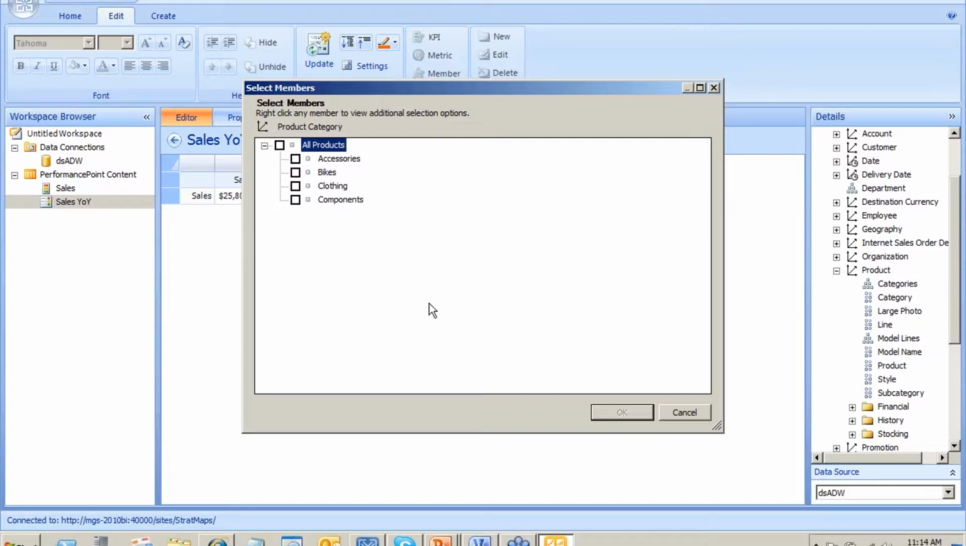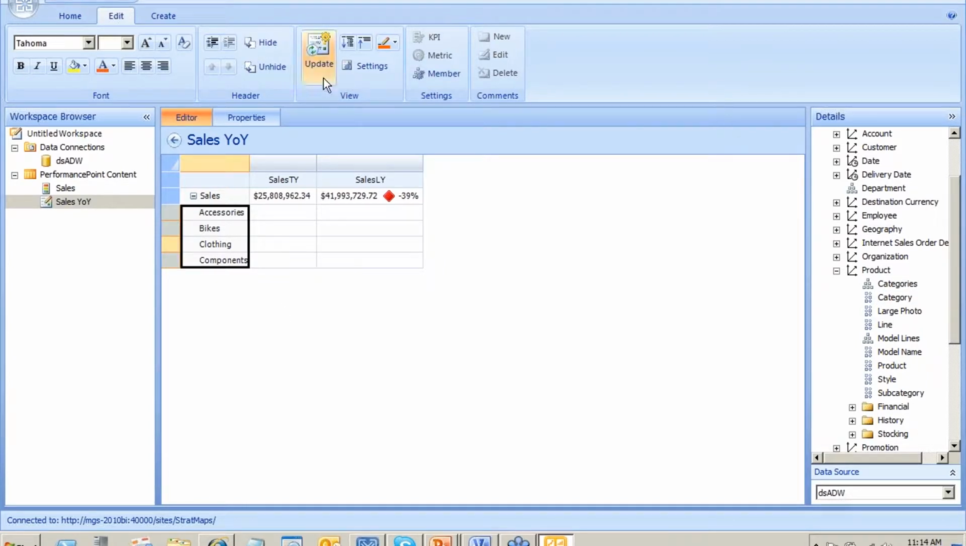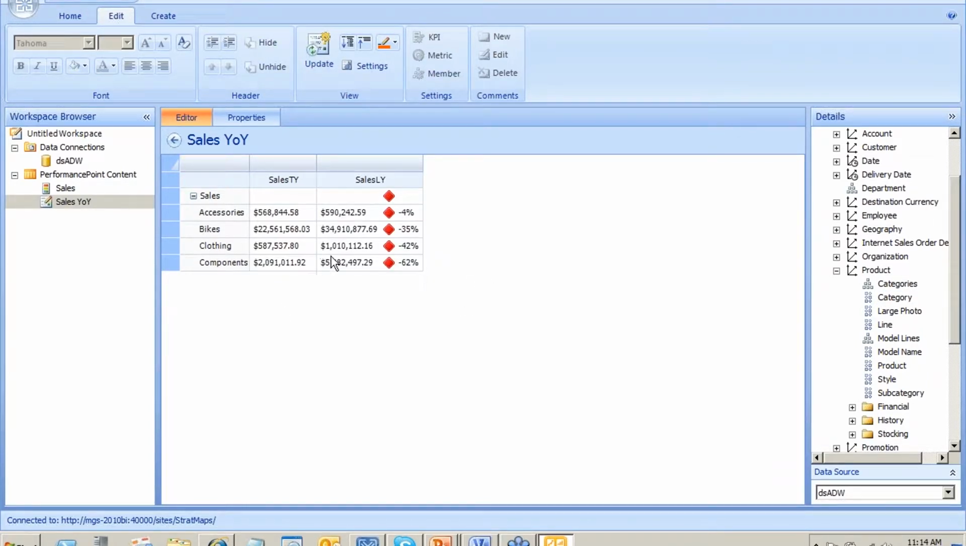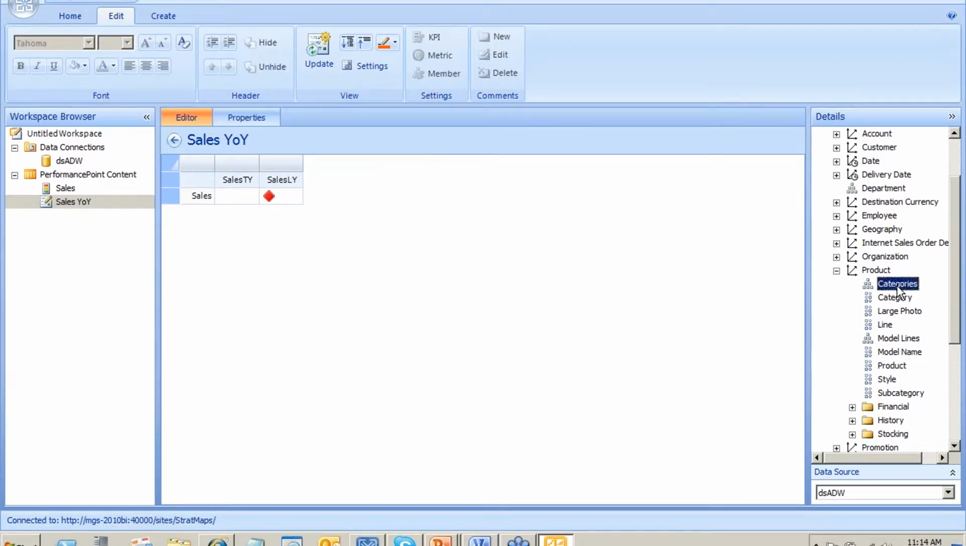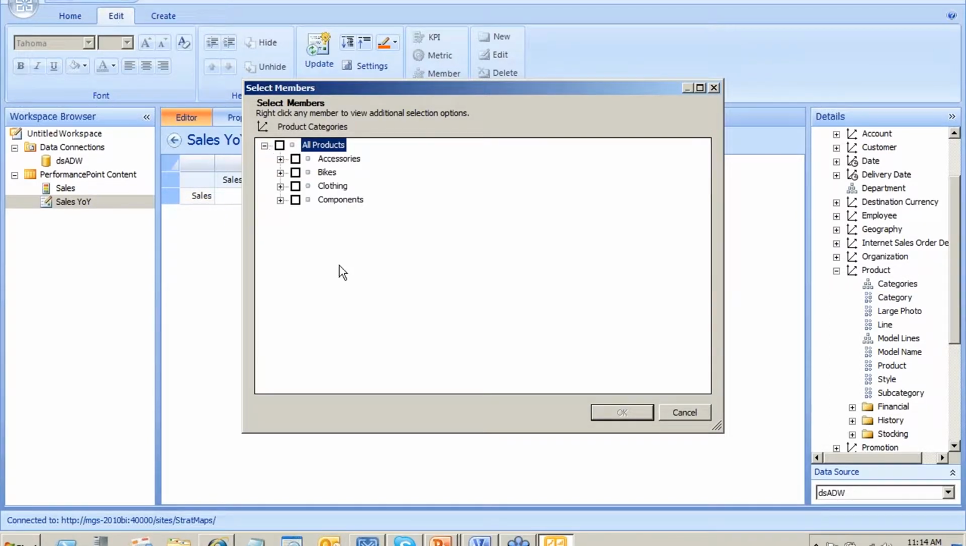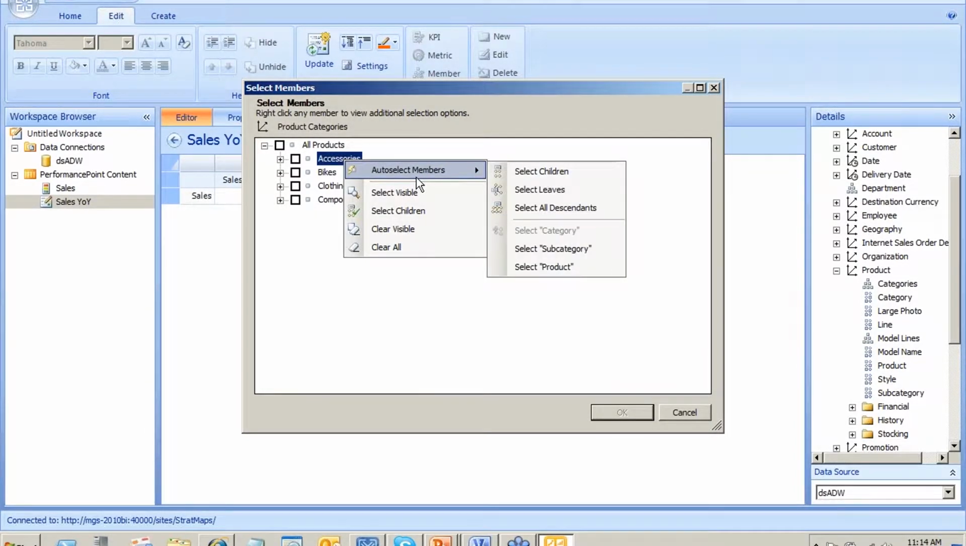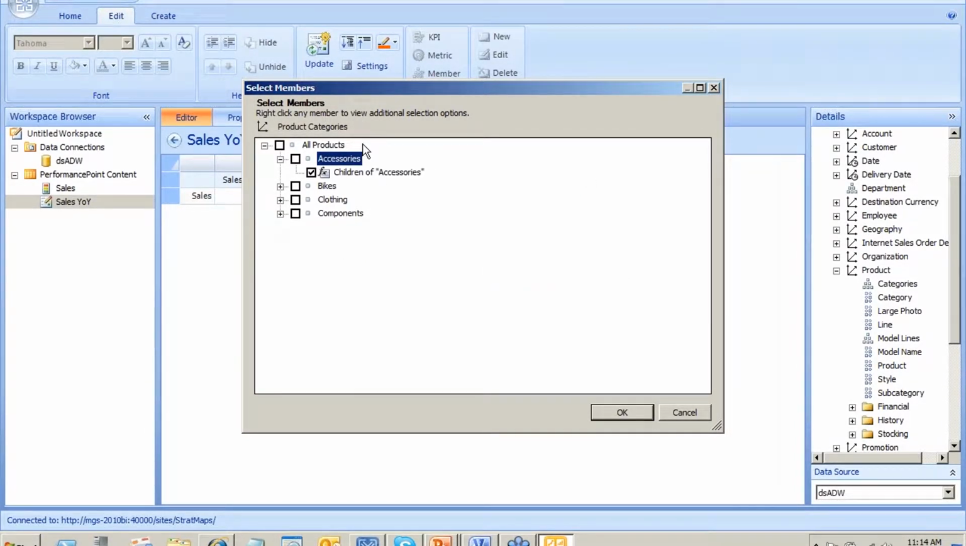Alright, so what you'll notice here is it's only got a single level. So if we hit all of those, we'd get a single level and we'd have a drill down to accessories, bikes, clothing and components. The difference between that and the multi-level, so I bring the multi-level in, again, notice the last child. So this looks pretty similar. Difference here is this. We now have this multi-level drill down. Now I don't have to manually go and select everything that I want to appear. I can do auto select, and I could say select the children and only bring the children of accessories, or I could also select accessories.